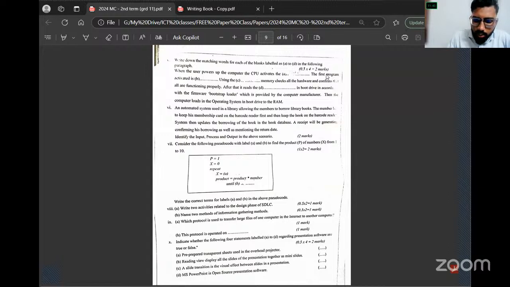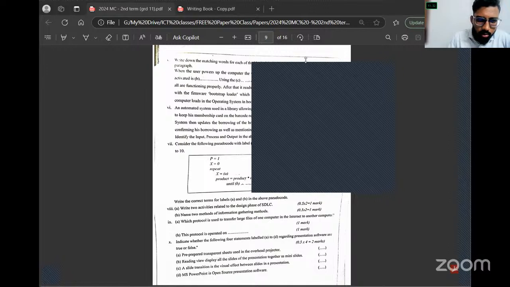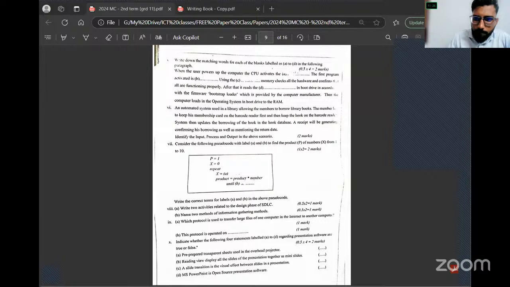Which province? It is not a province, it's a school paper. Last week we started the school paper. It's the college paper.